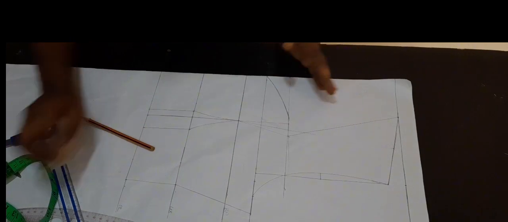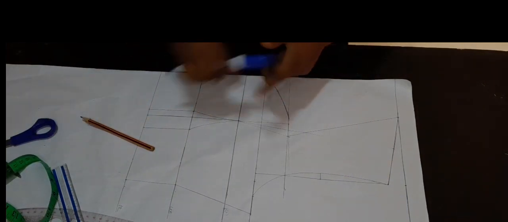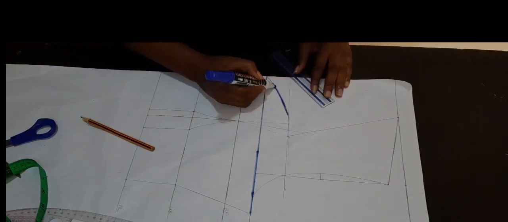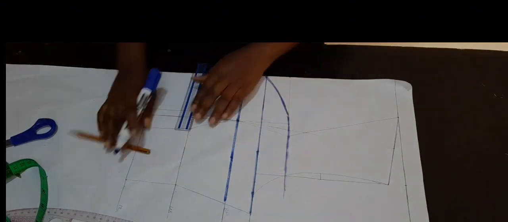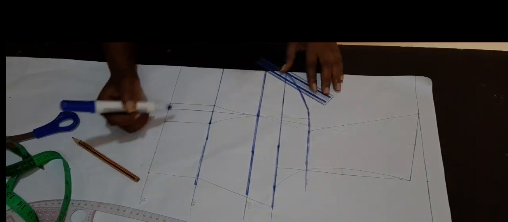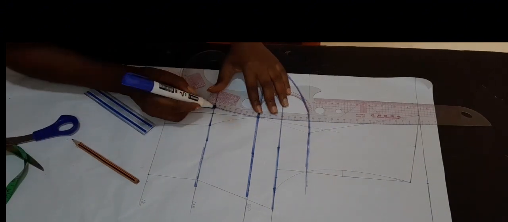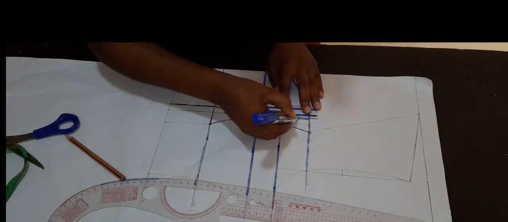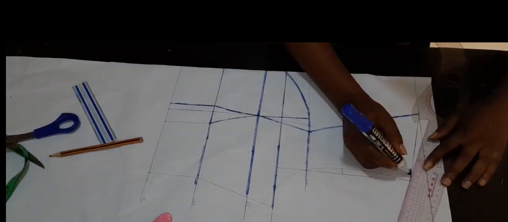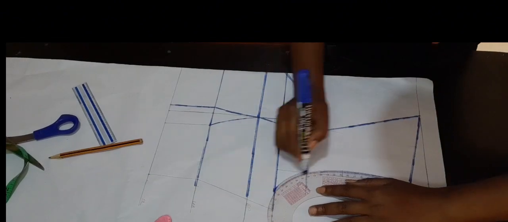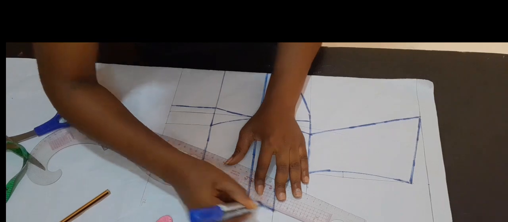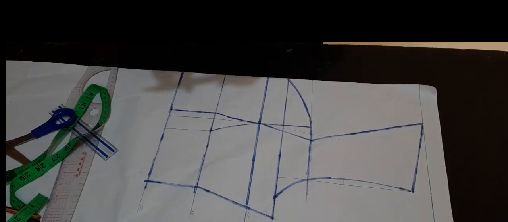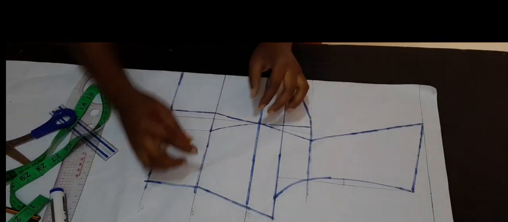So right now I'm taking out all these lines that are not needed, and right now I'm going to be using my marker pen to draw out all these lines. To rule out all the lines with my marker pen to make it very visible.